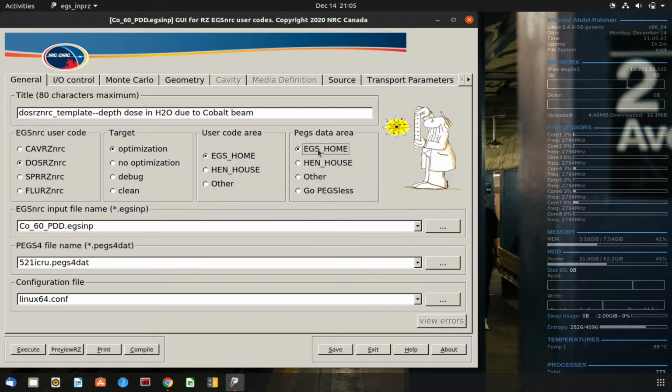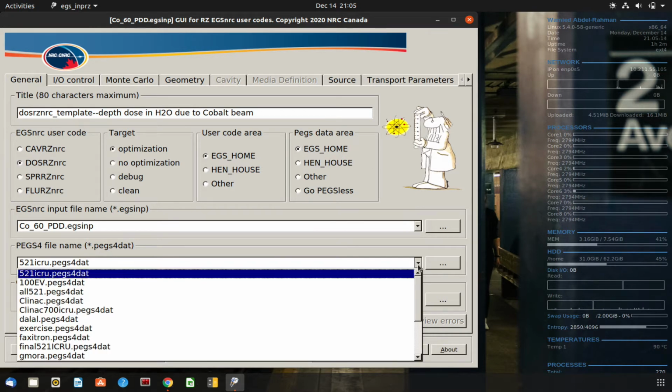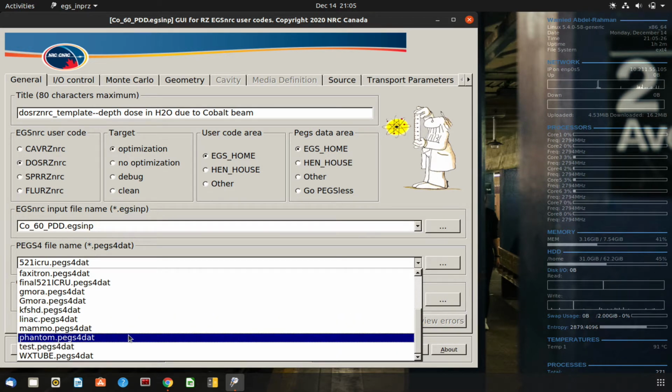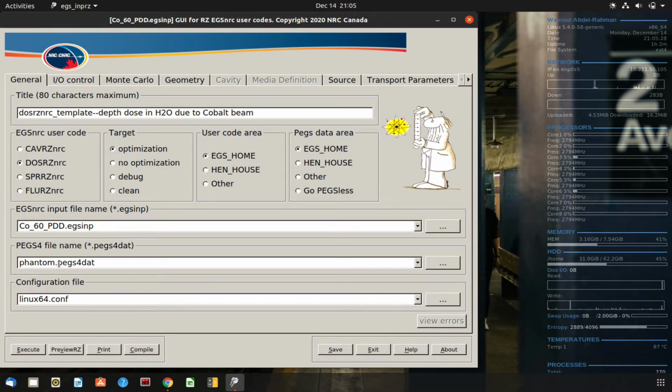So for example, I will go to my EGS home directory, and when I click on this button, I will get the list of available files that I have in my home area. For example, I have one here called Phantom, and that PEGS data file has water as well as a lot of other media of interest.